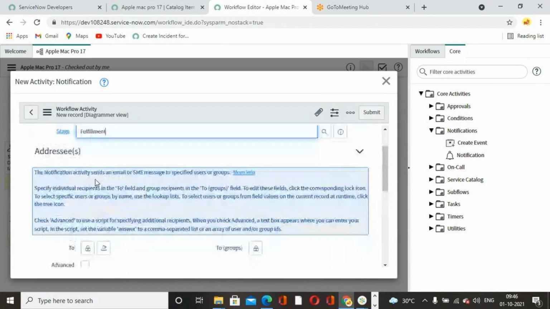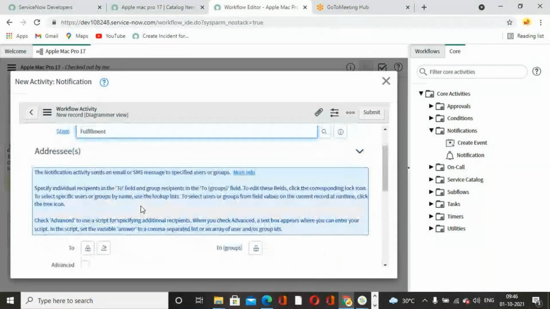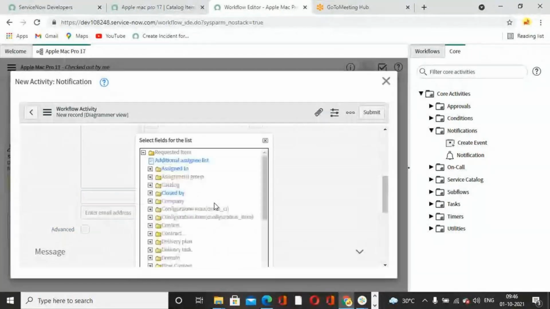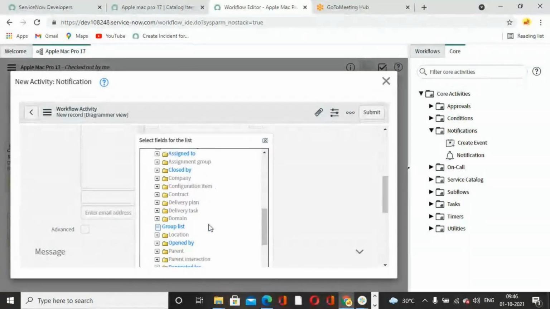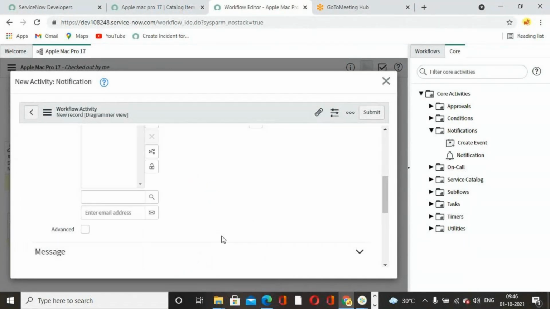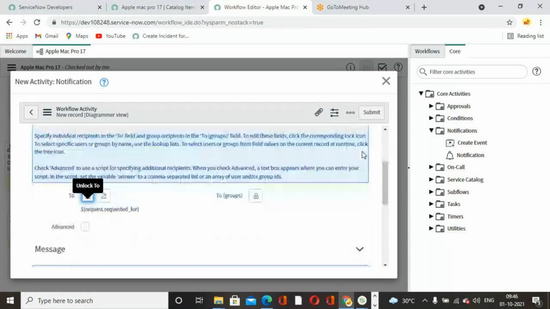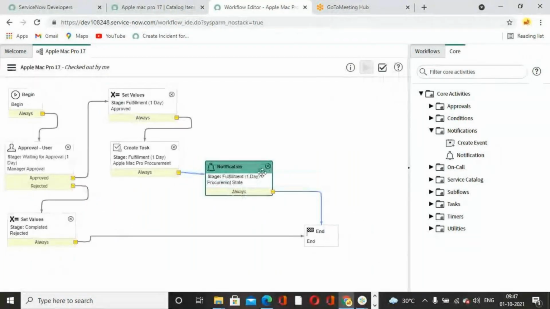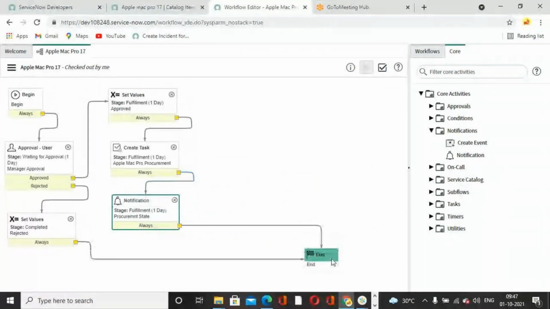And we have to select the address. The notification needs to be sent to whom? The requester. So click on expanding the fields, request dot request for. Who is responsible for getting the notification? The requester. Then we can submit it. If you want to send any notification message, you can send it also. Your current item is procured by the procurement department.